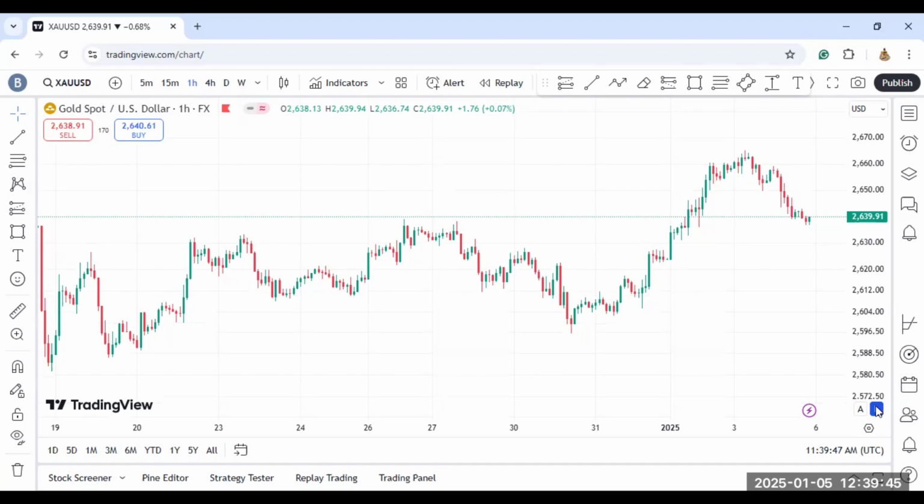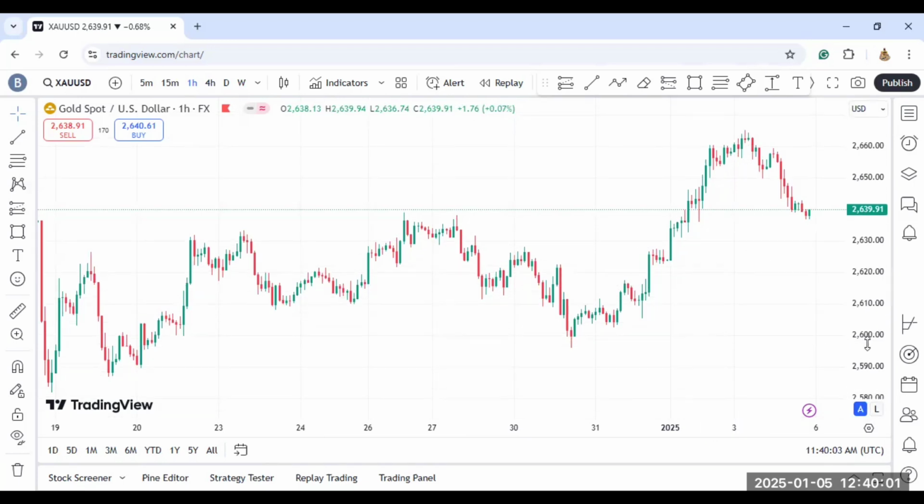So you want the logarithm, instead of it being fitted based on the prices, you are using log to fit the chart. There's not much difference. Okay, but that one I don't really like it. It's of no use for me.